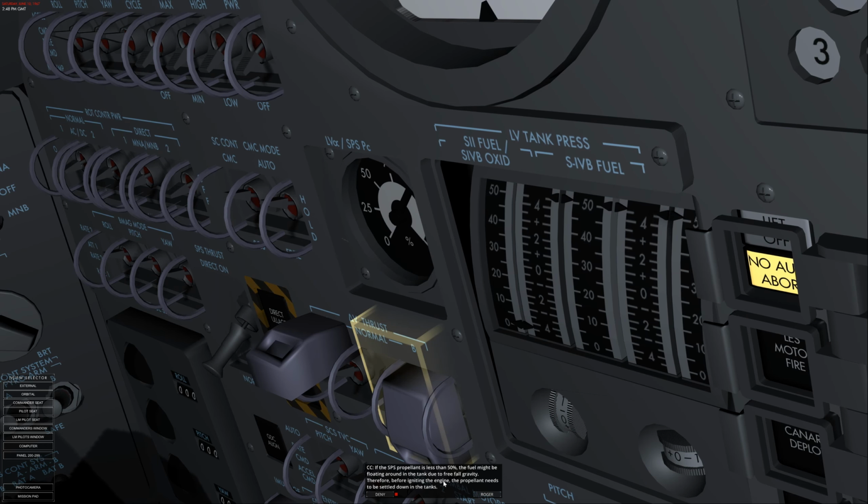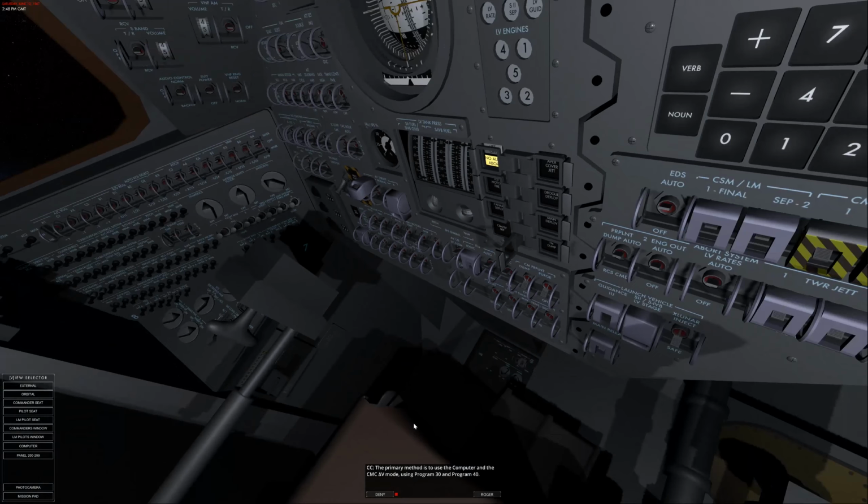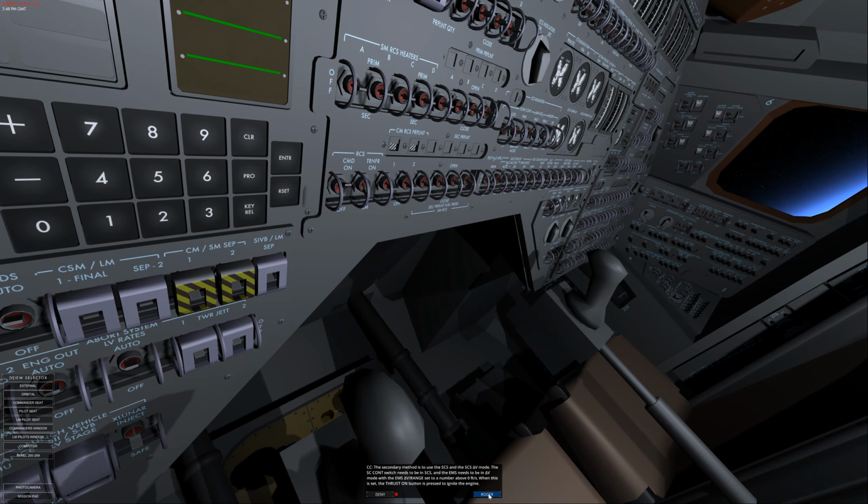If it is less than 50, fuel might be floating around the tank due to free fall gravity. Therefore, igniting the engine propellant needs to be settled down in the tanks. Done using direct ullage button on the MDC-1. Okay. Awesome. Secondary methods is the SCS and SCE AV mode.